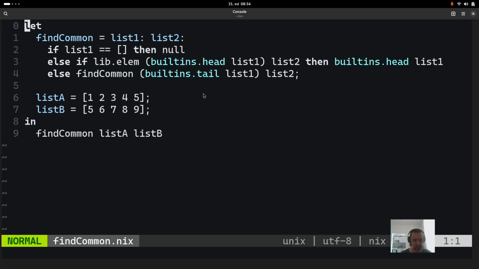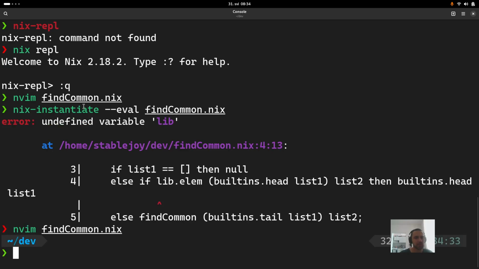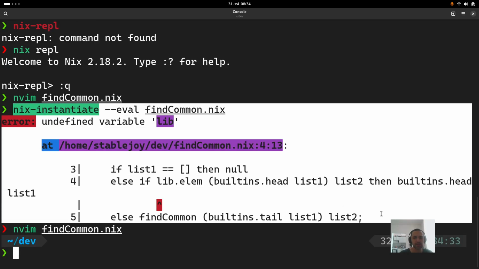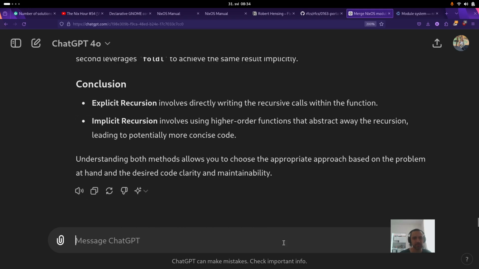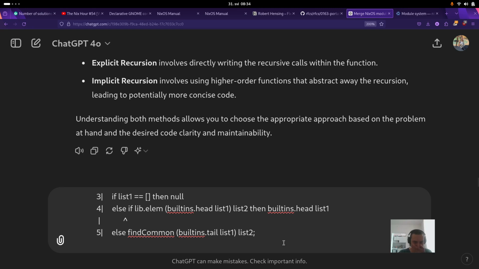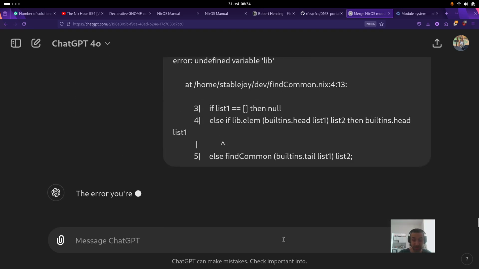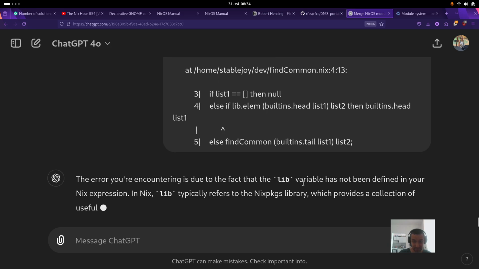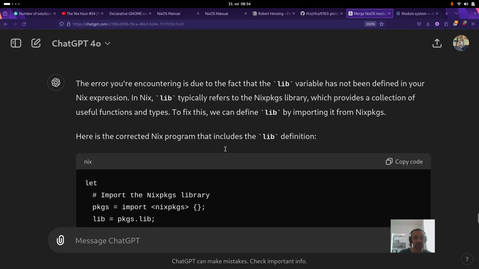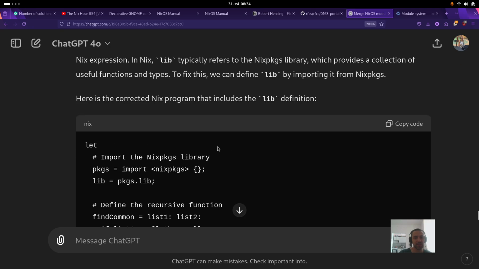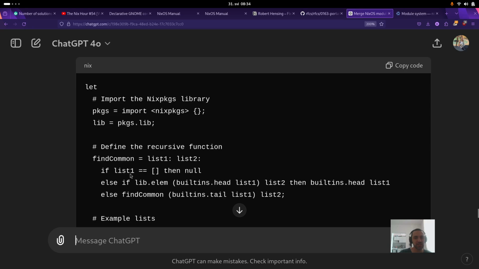So this is what happens, right? And this is, let's see what chat will write now. We have to somehow declare the lib. Yeah, we have to declare the lib. Here's the corrected Nix program that includes the lib definition. Let pkgs = import nixpkgs, lib = pkgs.lib, and then define the recursive function.